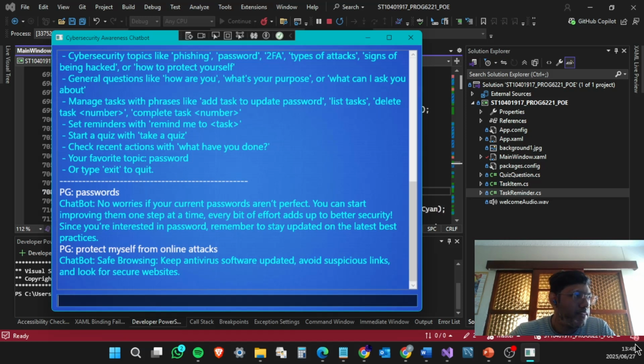Okay, so we can start off by adding a task. So let's just say we want to add a task. Let's say add task update password.